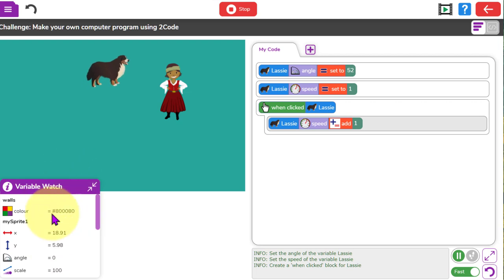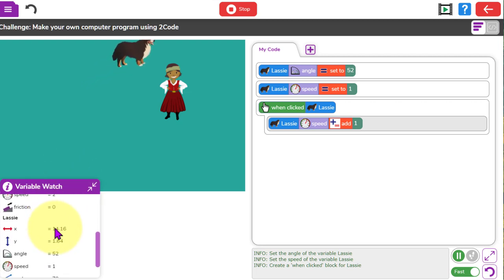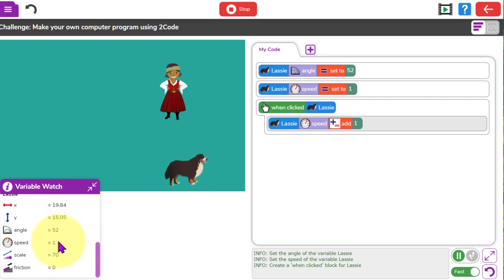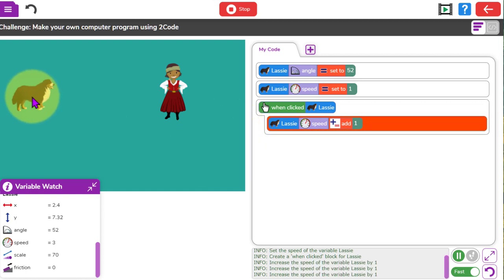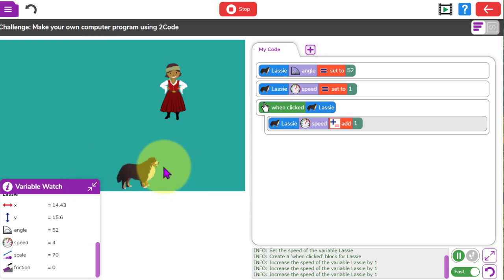And I can see that by clicking into variable watch here. If I scroll down, we've got a section on Lassie, and we can see the X and Y coordinates changing. The angle is still 52 and the speed is 1. If I click Lassie, Lassie puts a bit of a sprint on, and we see we're now up to speed 4. And if I carry on doing that, I might end up with Lassie going so quick that I can't click on them anymore. We've got it up to speed 10 now. So what you've seen there is how we can set the attributes of the object by code, and also how we can attach it to an event and make those attributes respond.